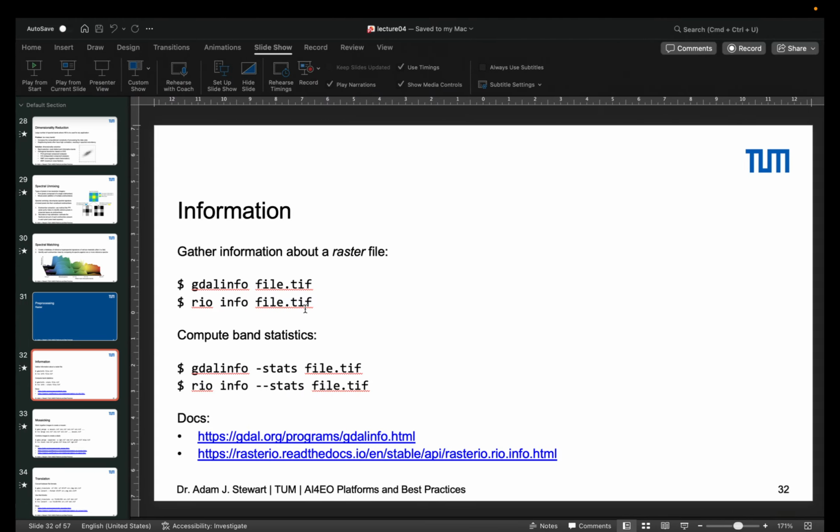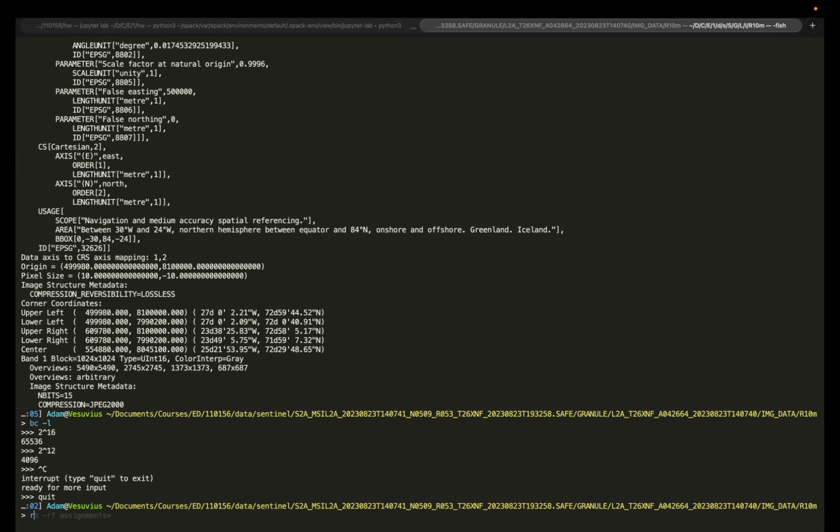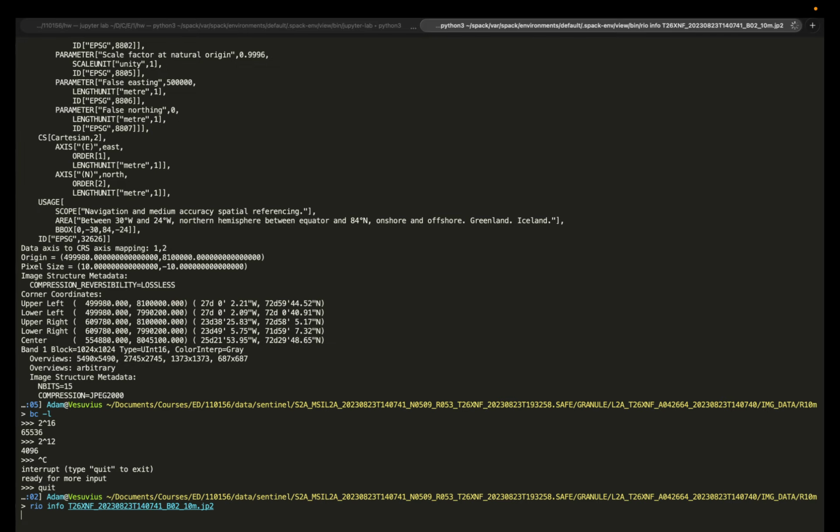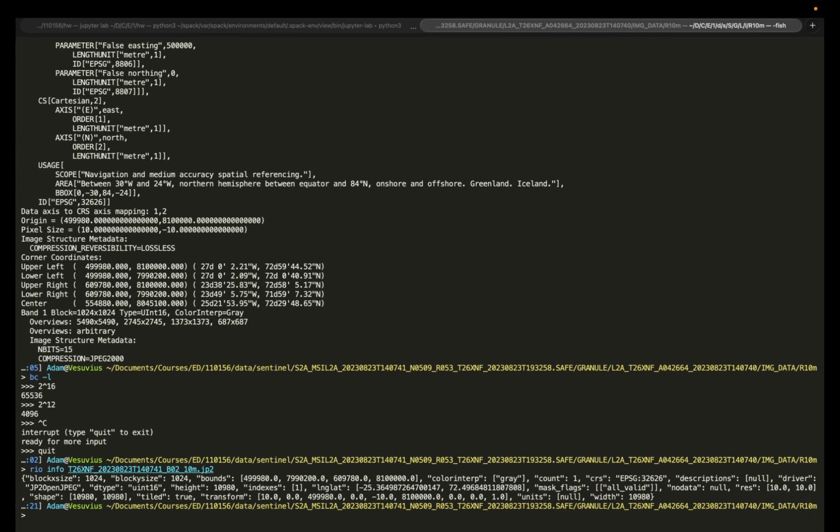So that's how we can extract information. Again, if we use rio info on this file name, this will get us almost all of the exact same information, but now it's in JSON format. So this works well with other tools like jq that you can use to process JSON metadata. You can also use Python's built-in json module to read this.